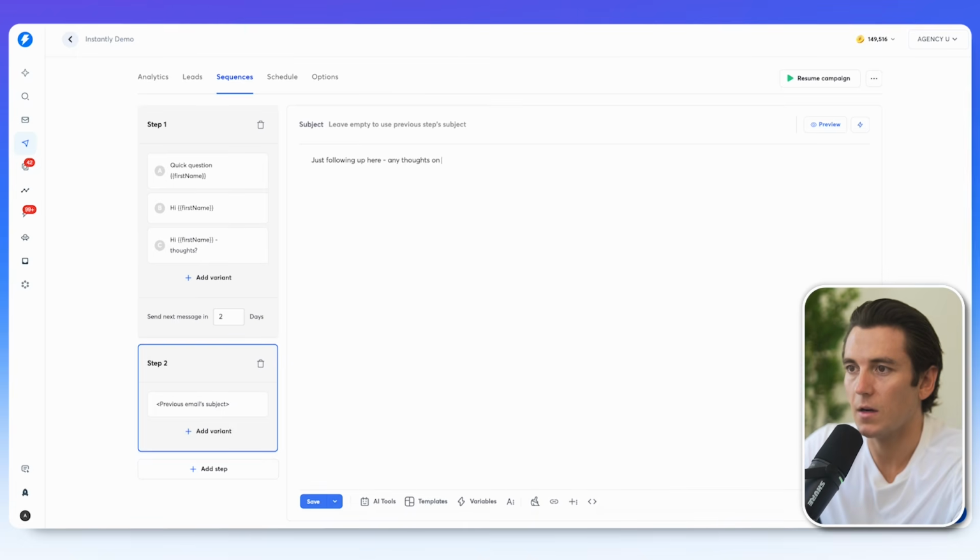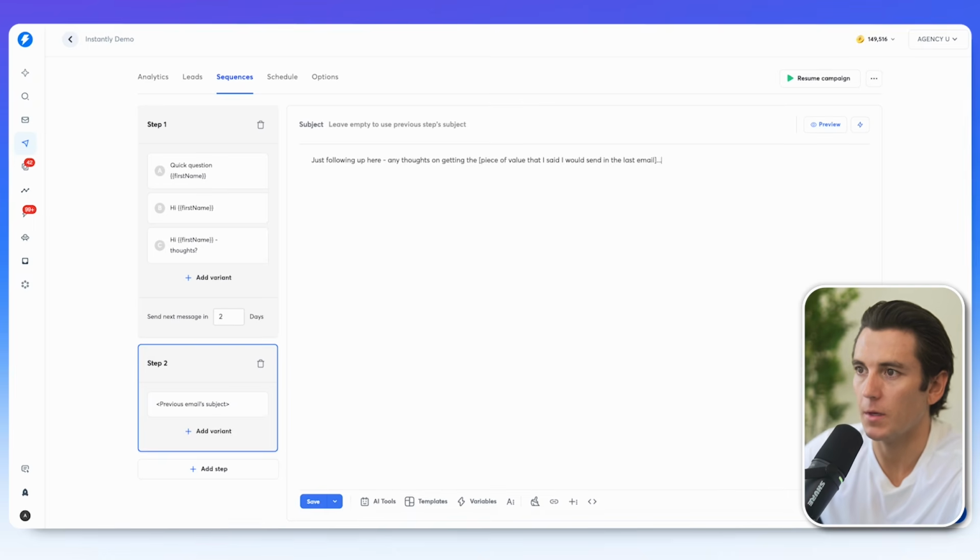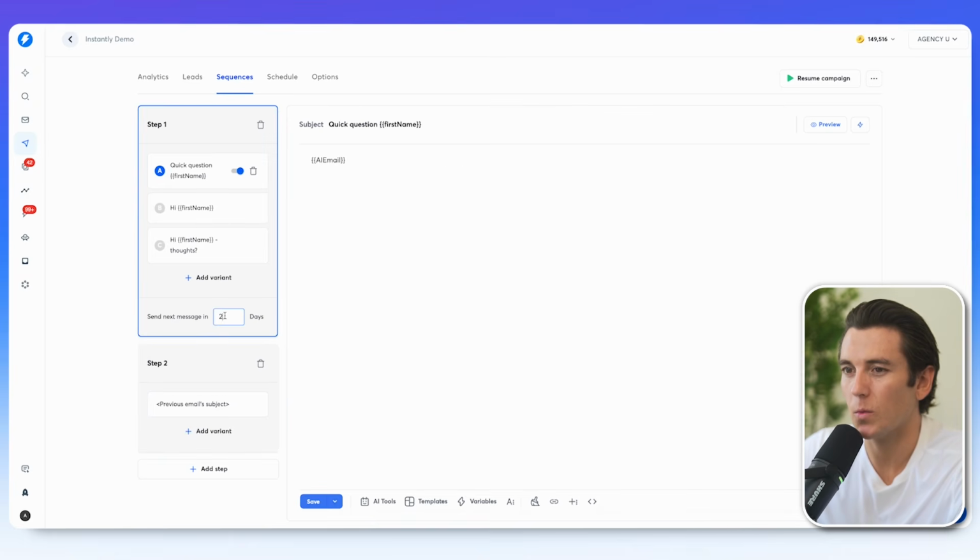Any thoughts on getting the piece of value that I said I would send? Obviously, that's going to be what you said in the last one. Cheers, Austin. Cool. And then what we can do is we can say, do we want to send this 2 days later, 1 day later, 3 days later, whatever it could be.